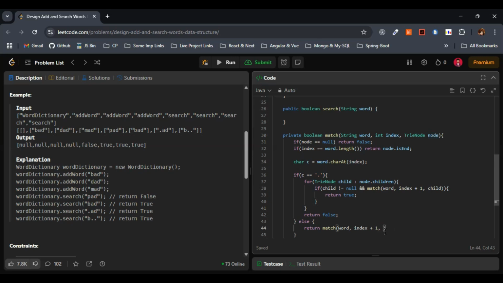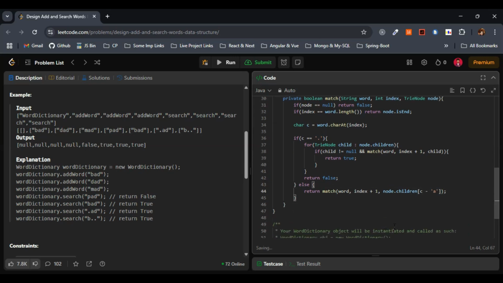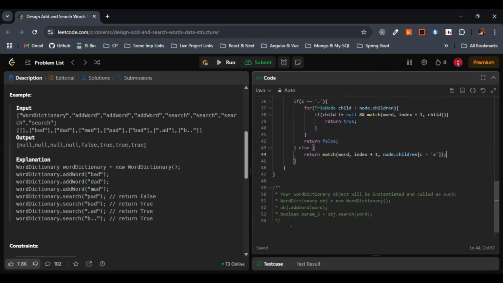So I will paste the same thing here, node dot children of, so we have to see whether it matches within these particular characters, 0 to 25, meaning there are only 26 characters, right? So within the array, I'll just give here C hyphen A. This is fine. So this is it for the helper function match, right? We have written this one step by step.